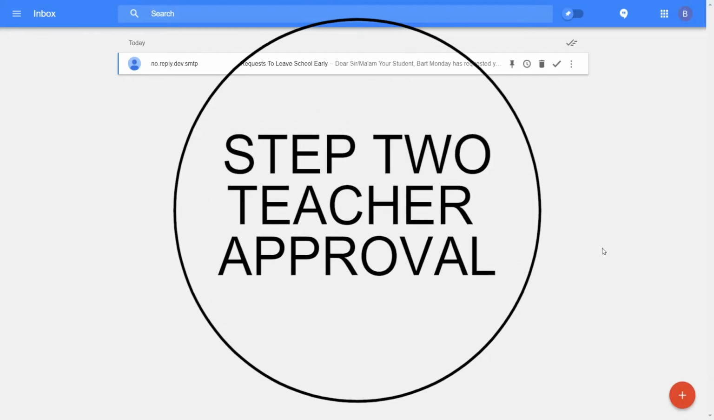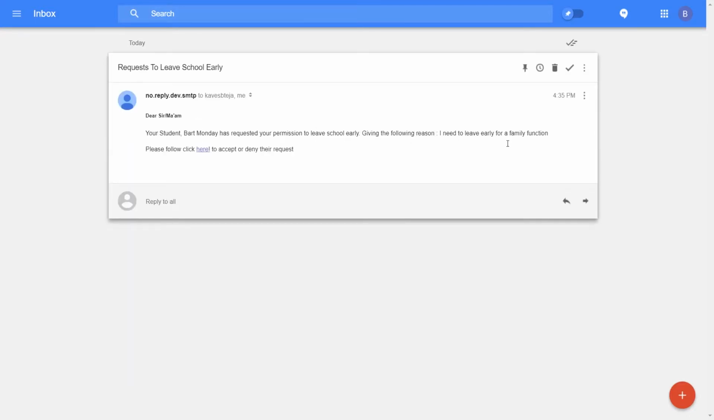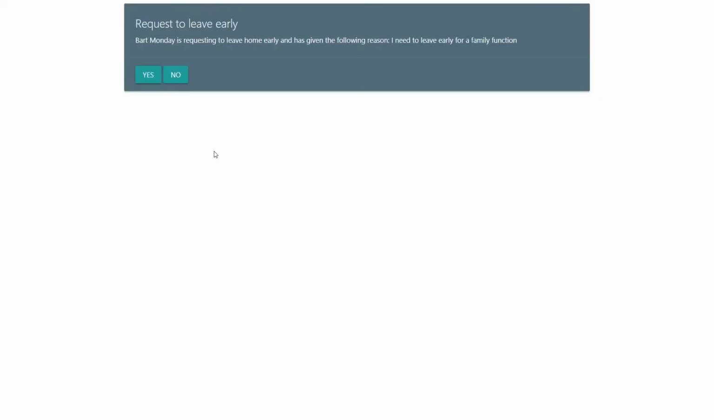Now I will showcase how the solution works for the teachers and how easy and simple it is for them to accept or deny a student's request. First, they receive an email from the solution with the student's name, their reason for leaving early, and a link to accept or deny their request. When a teacher clicks on this link, it opens a simple web page where the teacher can accept or deny, and the design doesn't allow for any ambiguity or confusion and is very straightforward. The solution meets success criteria 4 by allowing the teacher to choose at their own discretion whether to accept or deny the request.